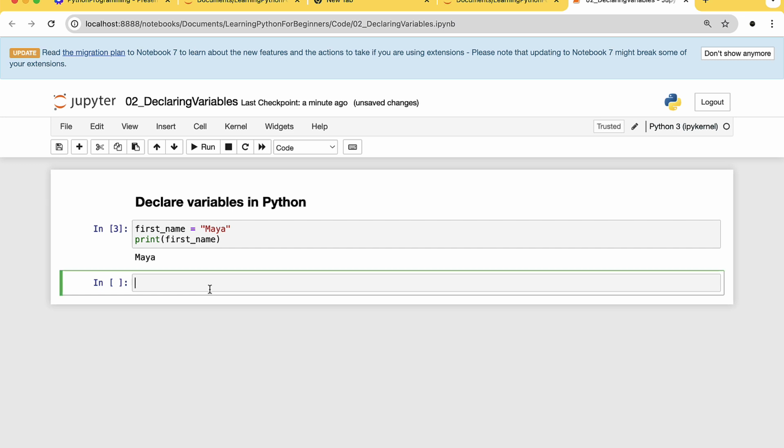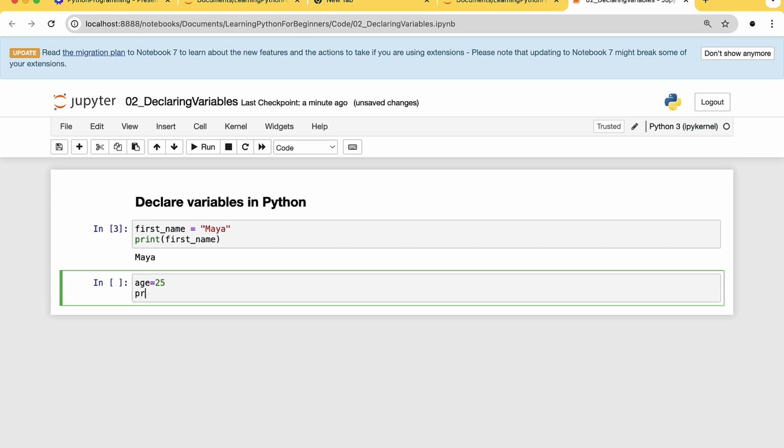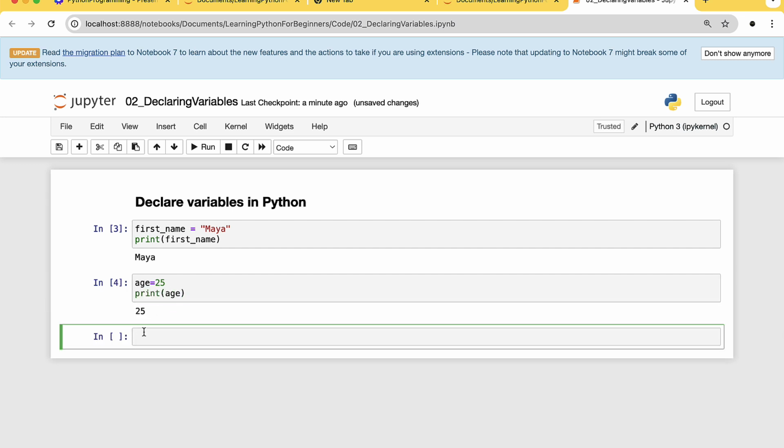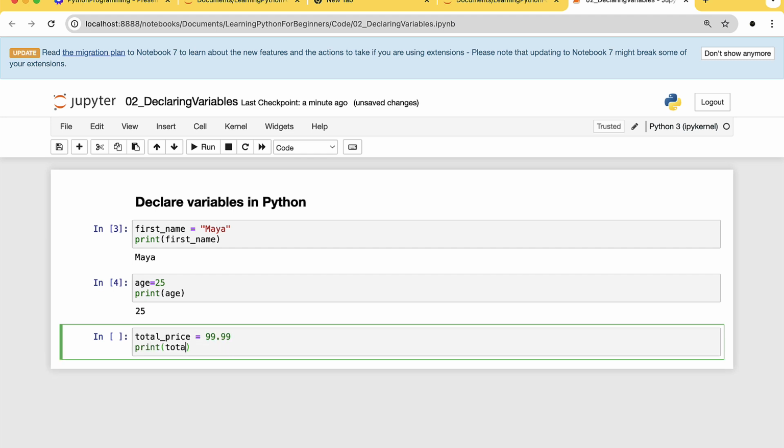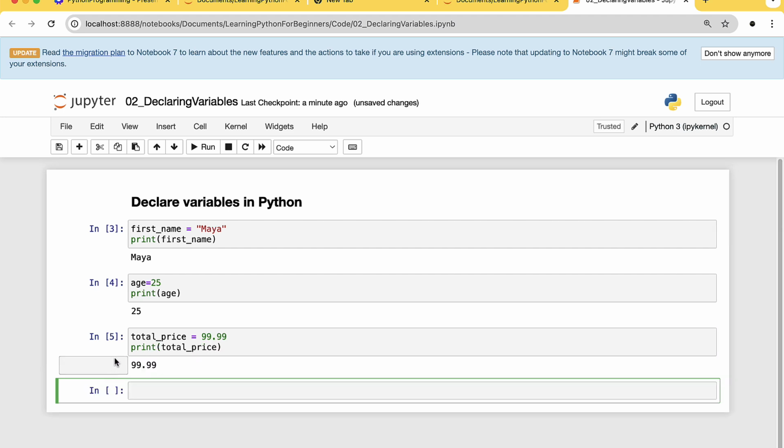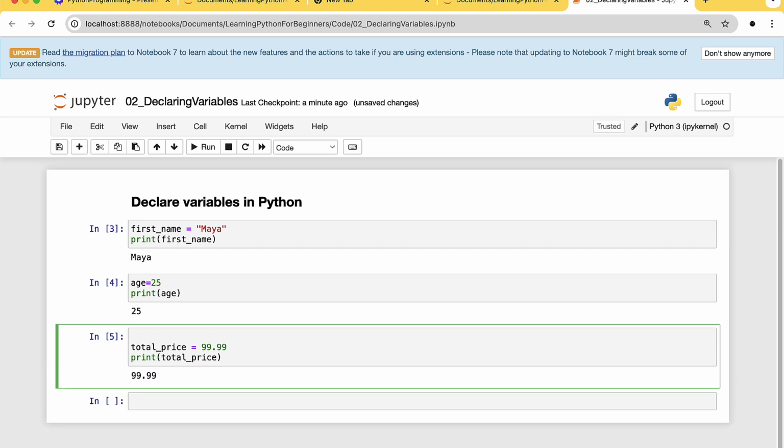And some other variables, like age equals 25, this is an integer. We'll talk more about different types of variables also. If you do print age, then you can just print the age variable. The other one is, let me do, for example, a floating type of variable like total price equals 99.99, and then you can do print total price. This is how you define it. So you can also do commenting here, right? Like defining total price, something like this, right? So this will help you understand what's happening in your code.